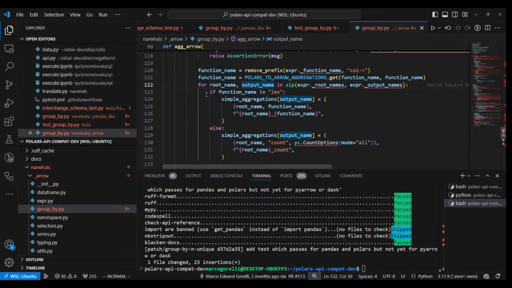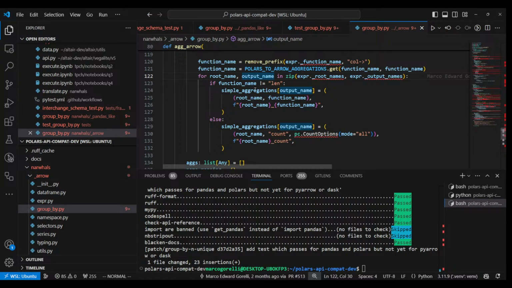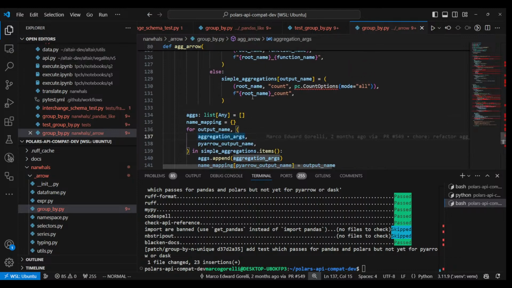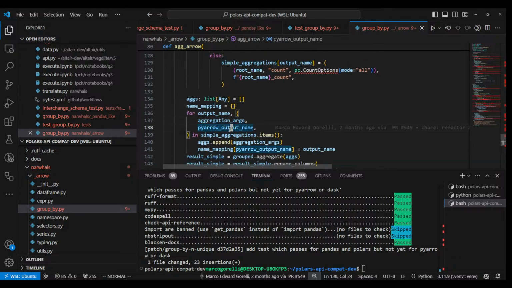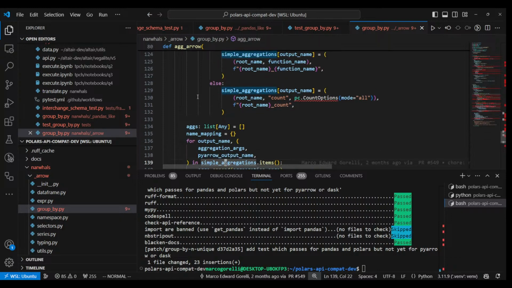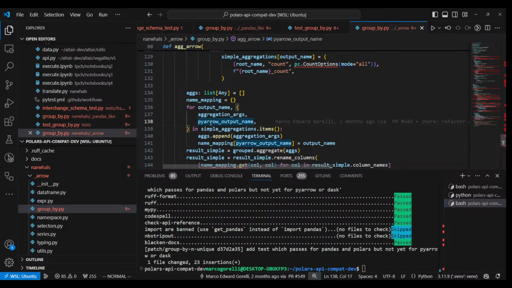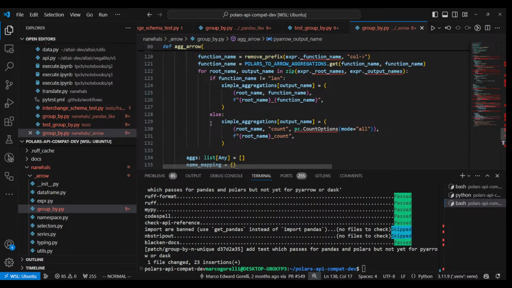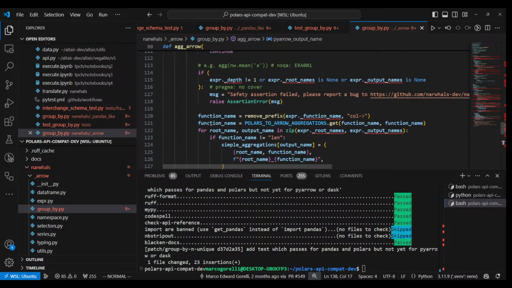So for root name, output name, simple aggregations. Yeah, the key here is this output name. And then the value is a tuple. PyArrow output name. Now this is so confusing. Yeah, I'm a bit lost.